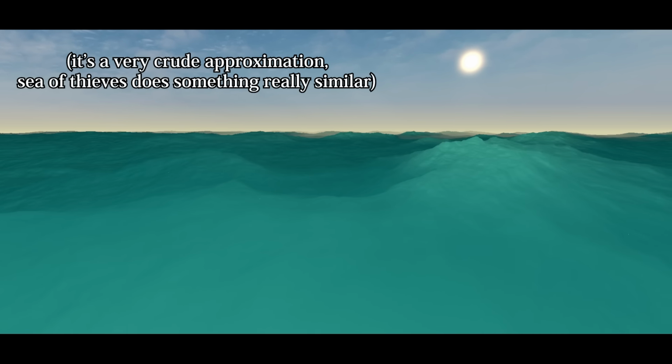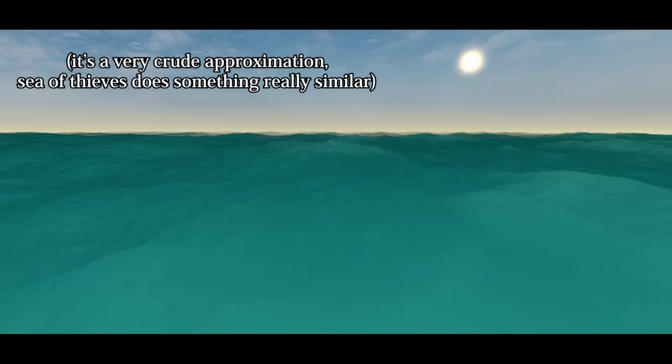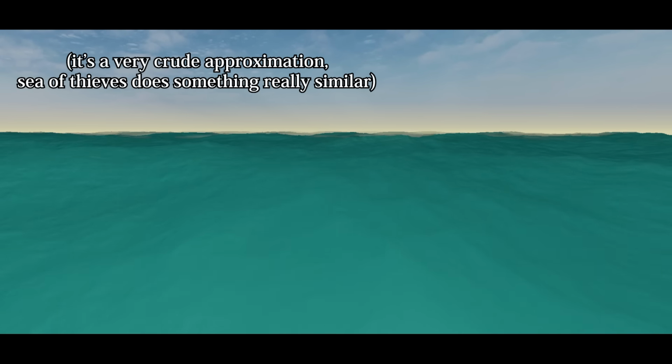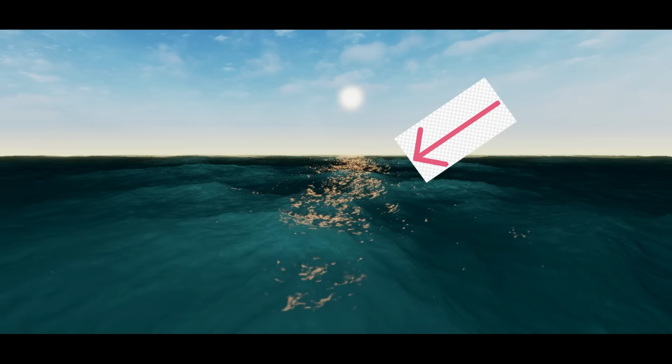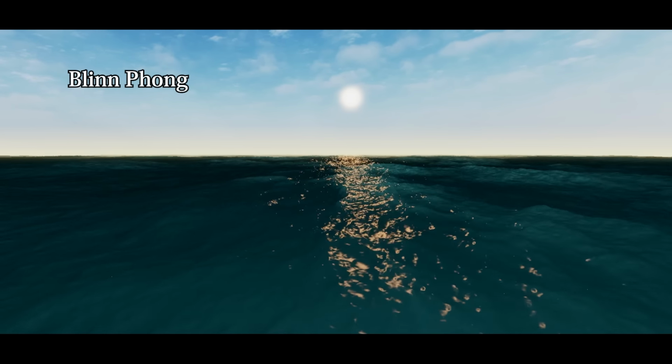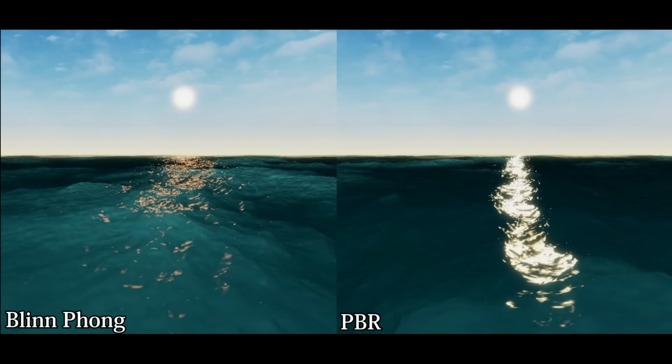It looks decently convincing because it blends the color of the sun based on the angle of incidence, which gives us the greenish-blue hues that we see in real-life water. Now that we've got our scatter term, we can think about the specular term. To improve this, we would upgrade from Blinn-Phong to a more physically based approach, which I have done off-screen, and you can see the difference here.